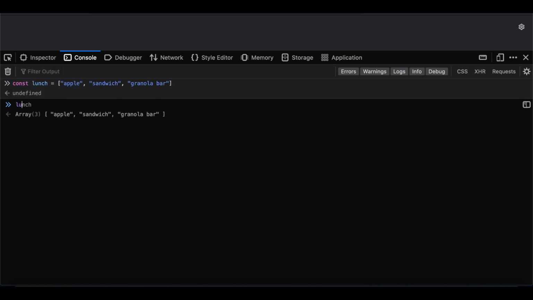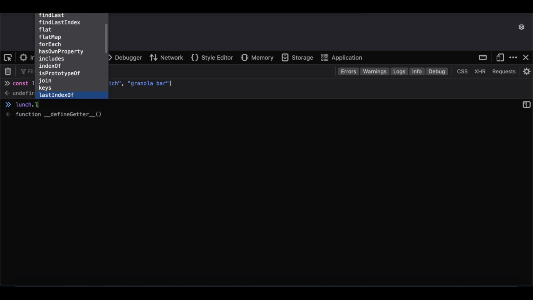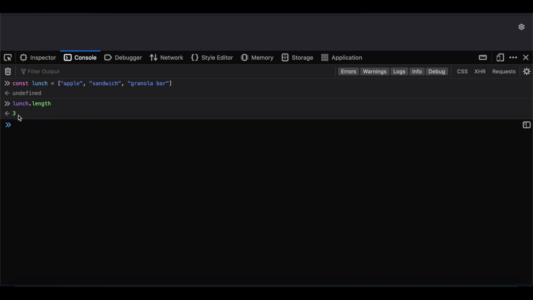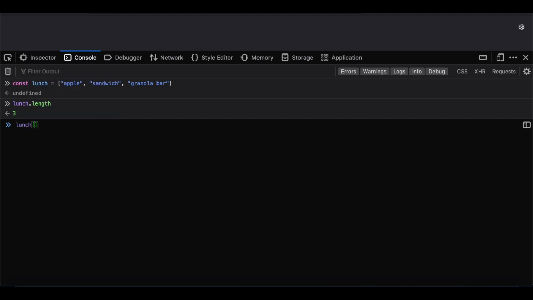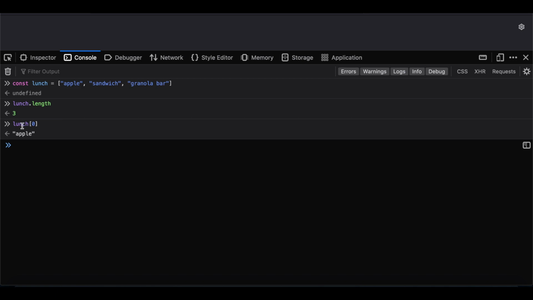And if we look at lunch dot length, we get to see the number of items that are in there. So there's 1, 2, 3 items in there. And if we wanted to grab the first item, we can just do lunch and then in square brackets the index of the item that we want to grab. So JavaScript is 0 index based, which means the first item is actually at index 0. So we can see index 0 here gets us the apple.